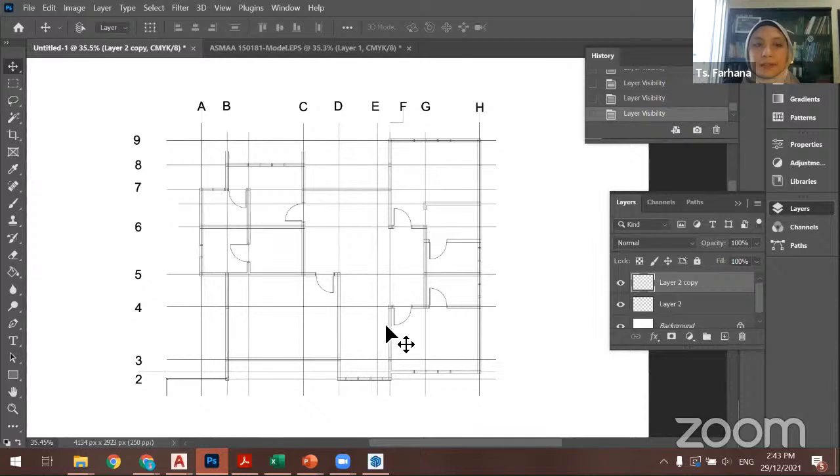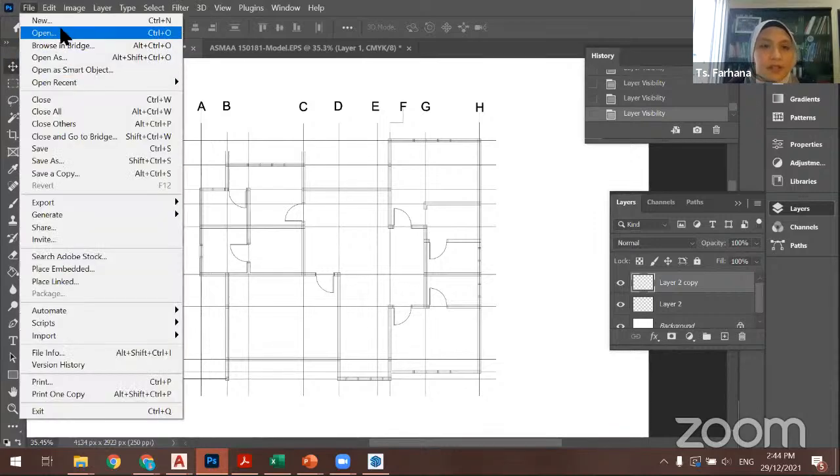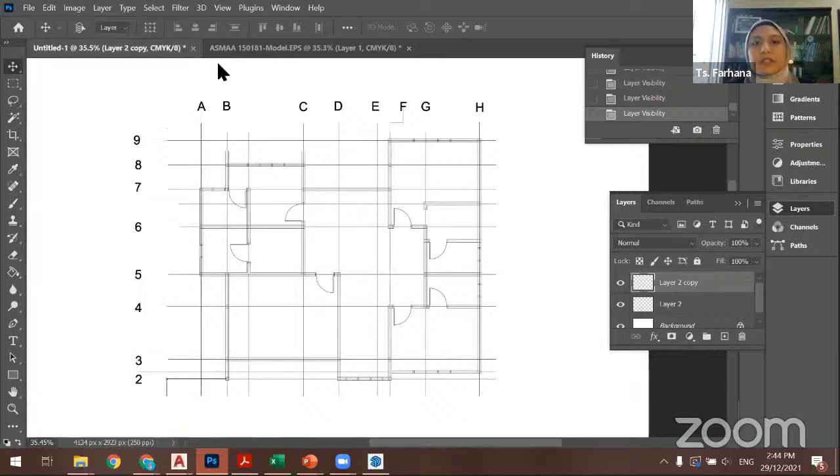Okay, so that's how to import from AutoCAD to Photoshop. Any question? I think you should save this one. When you do this, you can save. All right. If you have a question, just ask, okay?